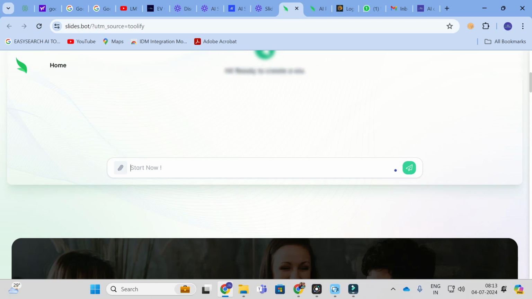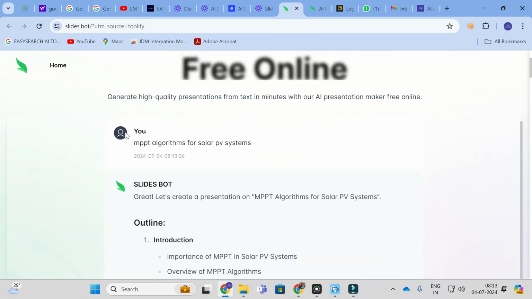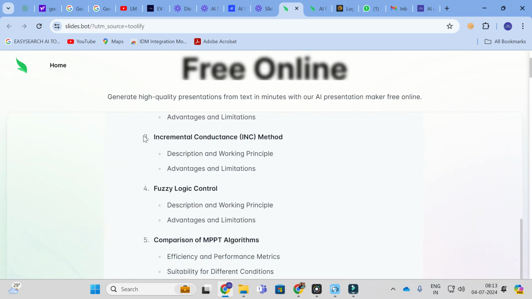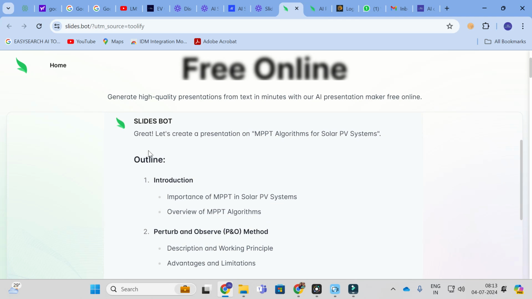Here I am going to give MPPT algorithms for solar PV systems. Like that I am going to give an input and then click enter. It will take time. Yes, here you can see the outline is generated. So let's create a presentation on MPPT algorithms for solar PV system.